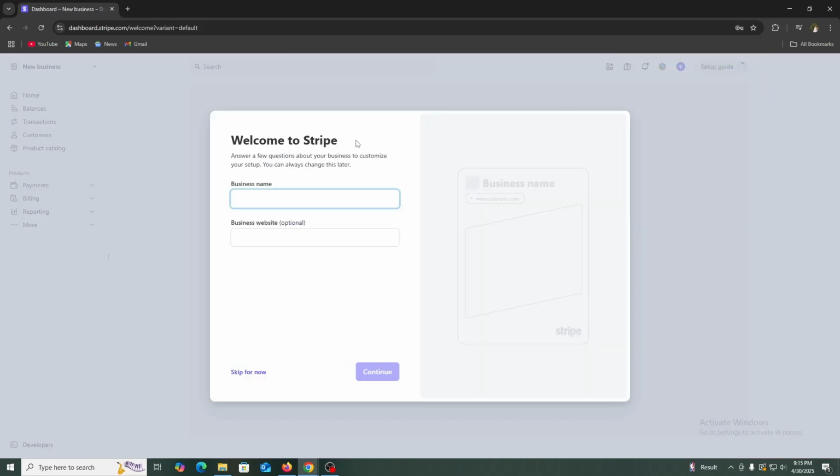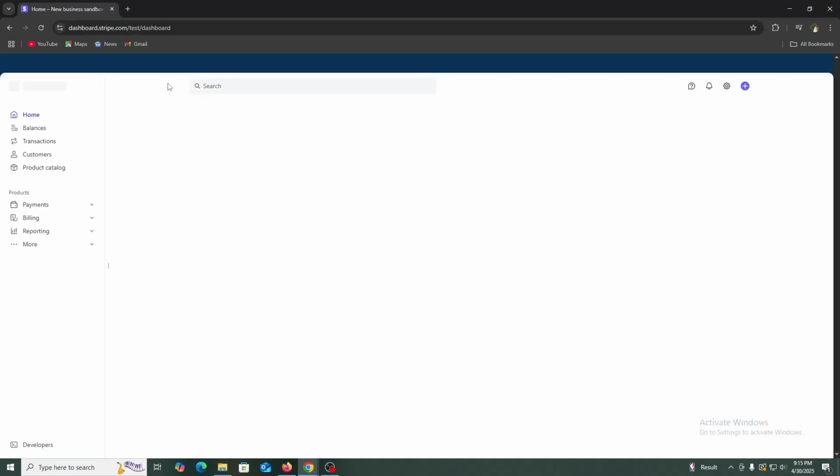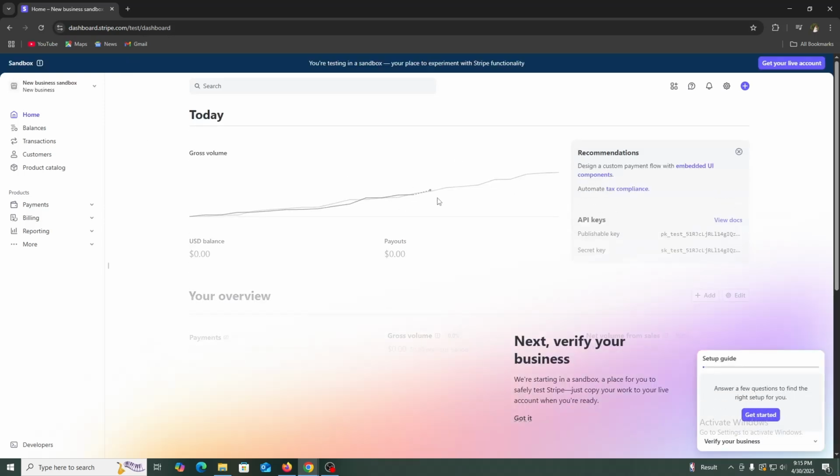So as you can see, our Stripe account has been confirmed, and we already opened our Stripe account. And right now they're asking for our business name. Right now I will click on the skip for now button. So my account has been completed, and now we have landed on our dashboard. This is really the easiest and simplest way to open a Stripe account.